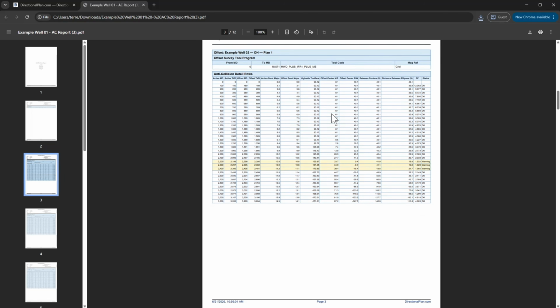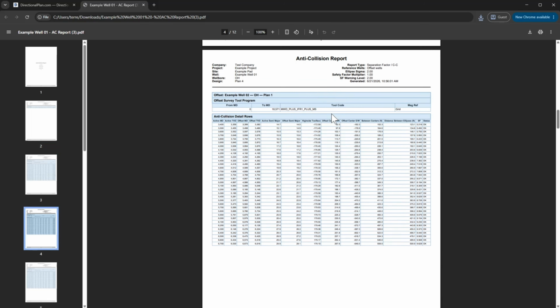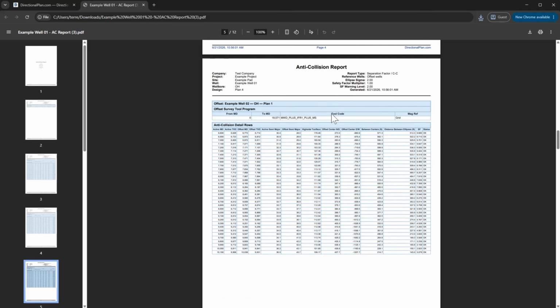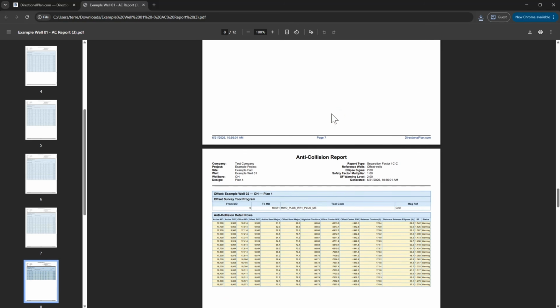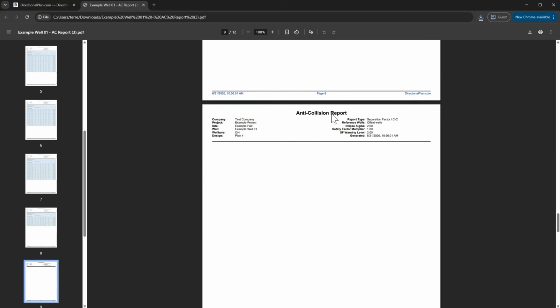So now that we've covered anti-collision basics, the next step is adding context to the well plan. In the next tutorial, we'll look at annotations, lease and polygon boundaries, and formation tops, and how they can be used to better visualize the drilling environment and communicate important planning information.